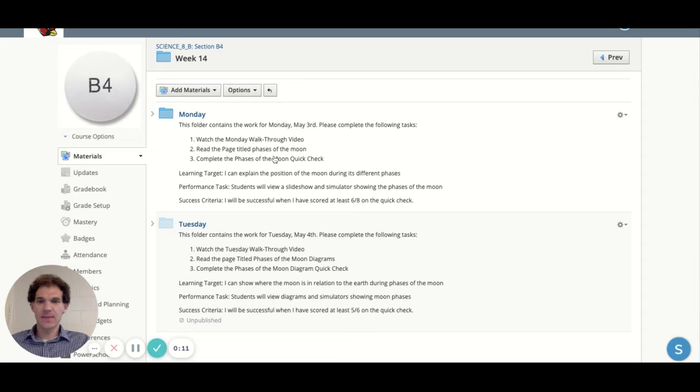Looking back at yesterday, we introduced some words about the phases of the moon. Waxing, waning, crescent, gibbous, those sorts of terms. We also put in words like first quarter, last quarter, full moon, new moon.